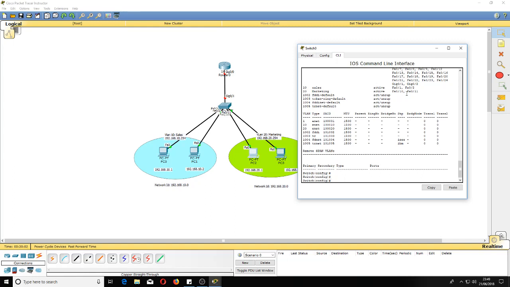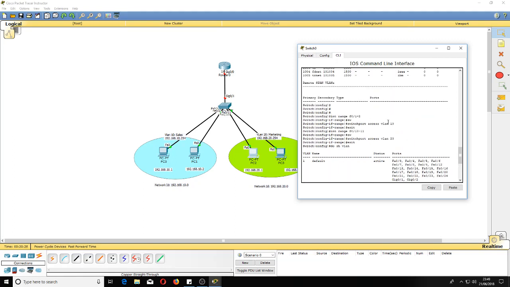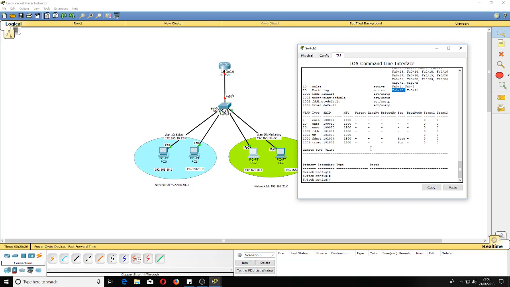If by mistake you have made the wrong port a member of something, you can do the same thing again. Say for example port 10, by mistake you made a member of VLAN 10 and you want to take it out. You give the same thing, interface f0 by 10, and the same command you gave, switchport access vlan 10, but you just add the word no before it: no switchport access vlan 10, if you make a mistake.